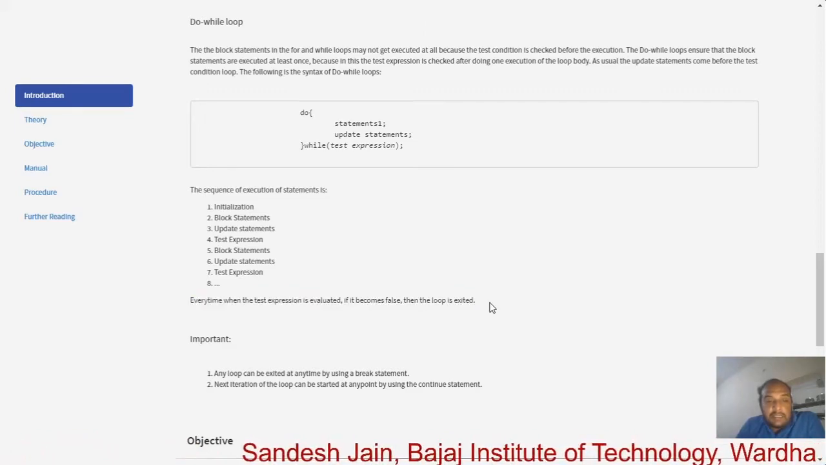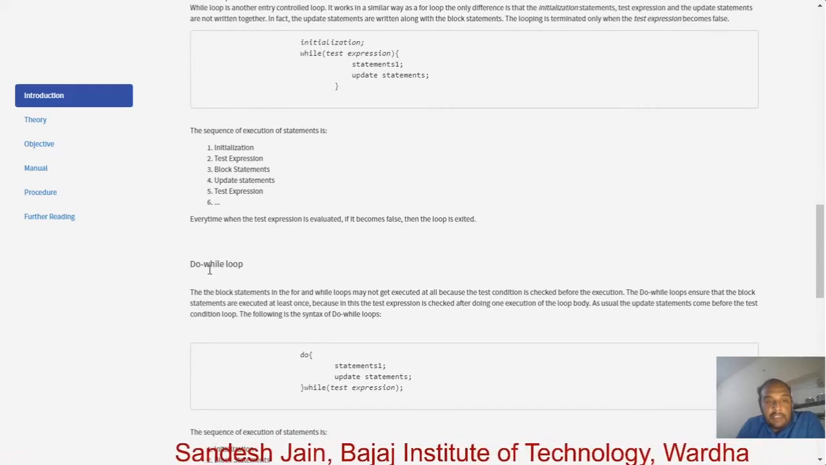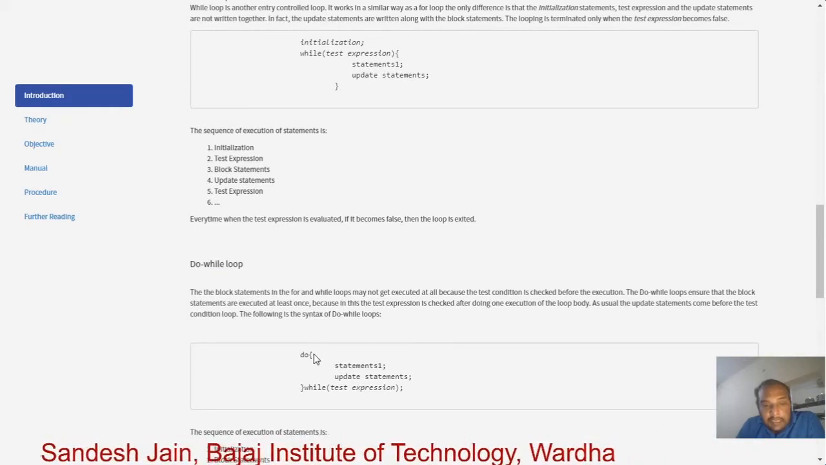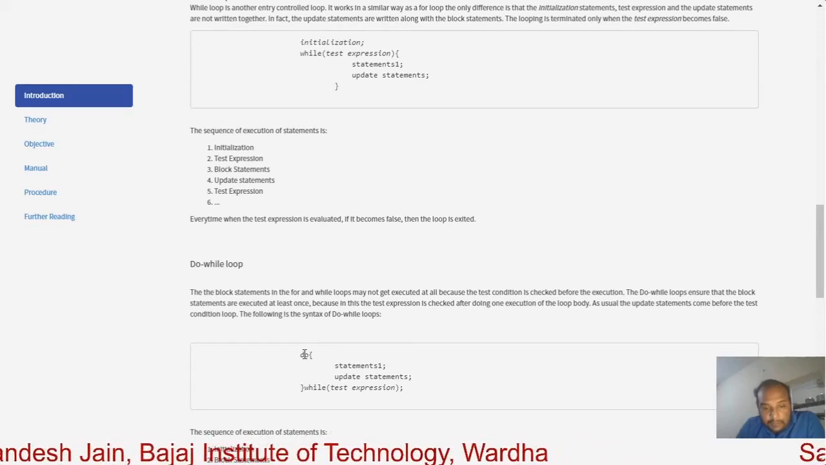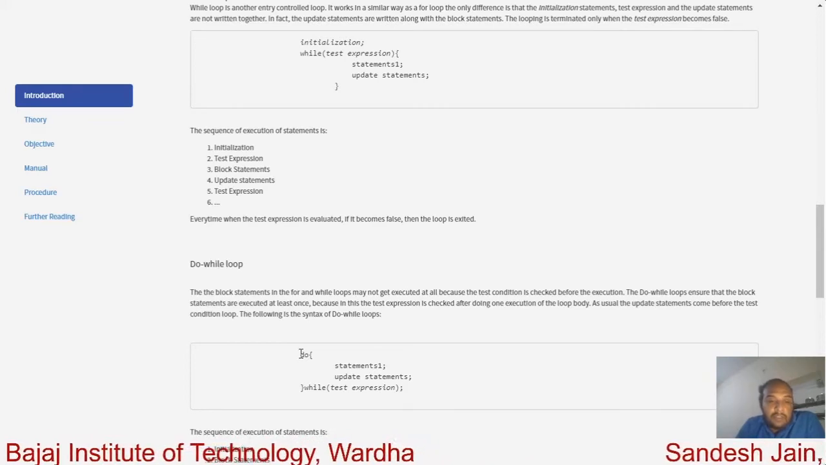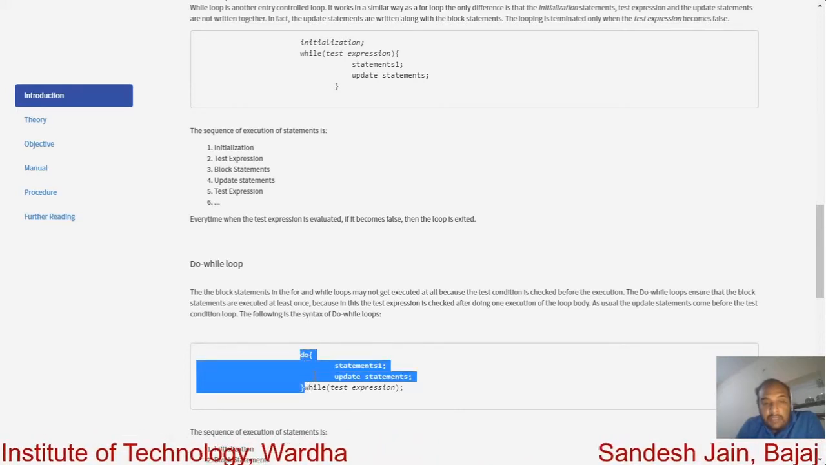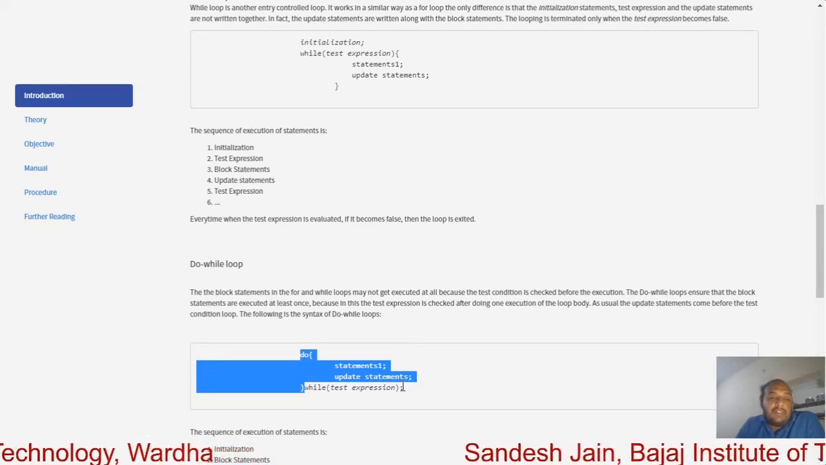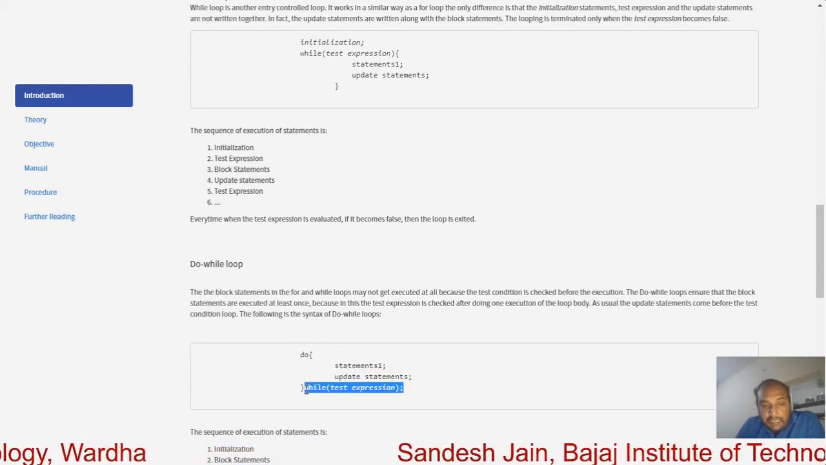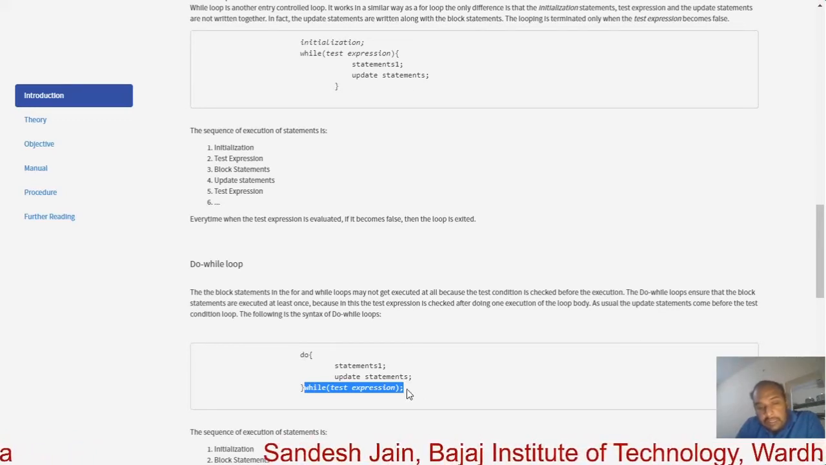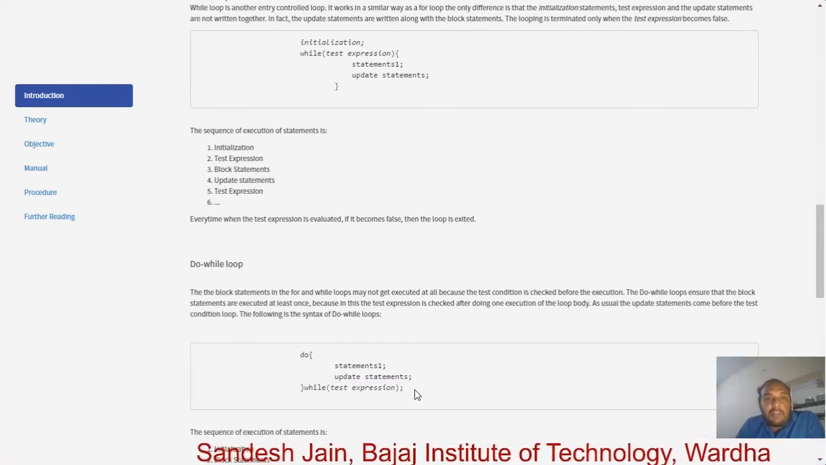is exited. One of the most important parts related to the do while loop statement is that it is an exit control loop. When we talk about an exit control loop, it means that you will execute the statements at least once, and only when the condition is false will you get out of this particular loop.